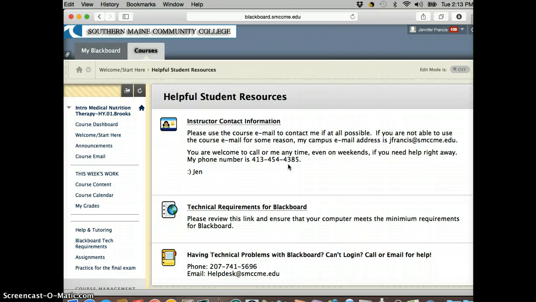Just don't call in the middle of the night. You can also text me at that number. I always have my phone with me, so I'm always going to be able to take your call right away. On the other hand, if you want to email me using the course email, you can do that. It just may take me a little bit longer to get to your question. For example, I often don't check my email on the weekend.